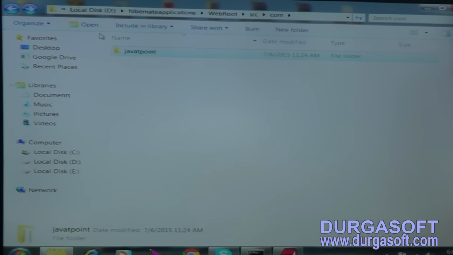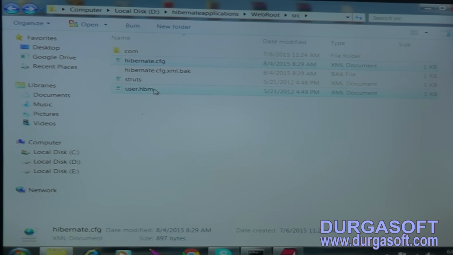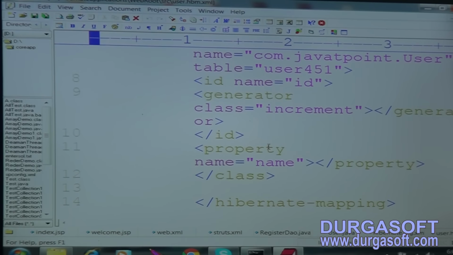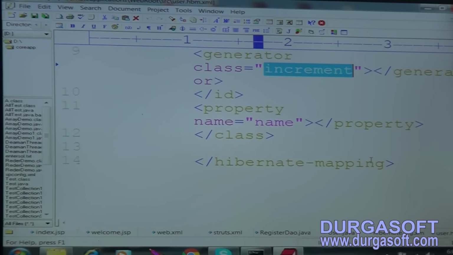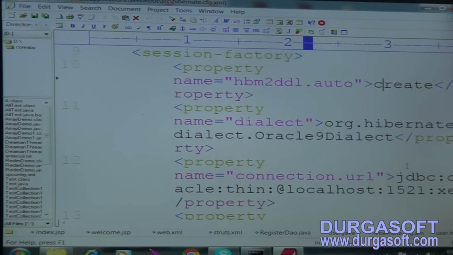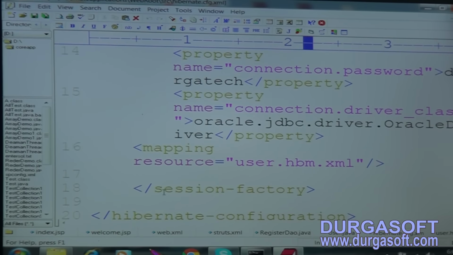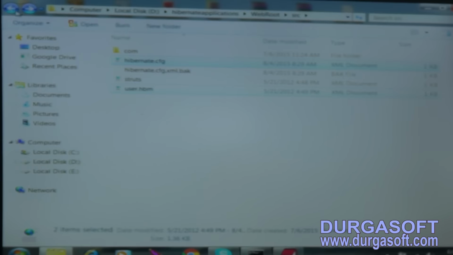Now everything I am developing here: Hibernate, user.hbm, and the CFG file. This is my table name, user455. What is this? Generator class increment. The next, in the CFG I am using the create dialect class, then DurgaTech, then mapping resource equal to user.hbm. Now we can deploy this example.